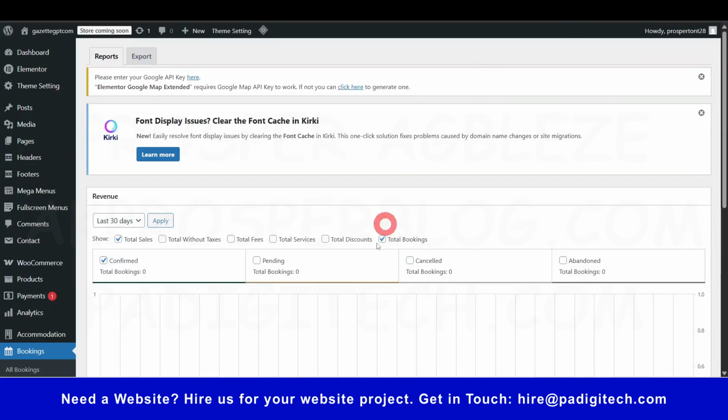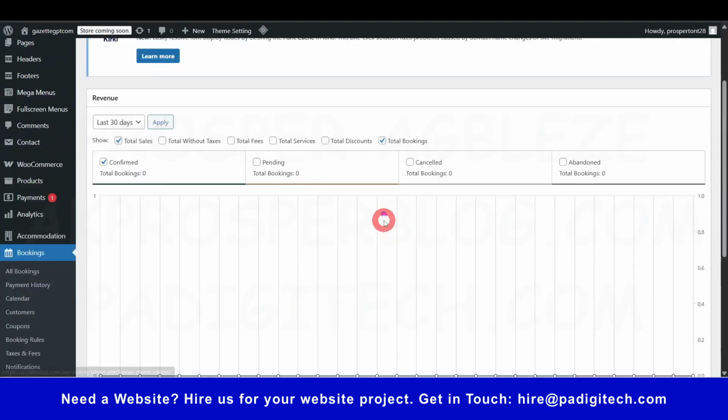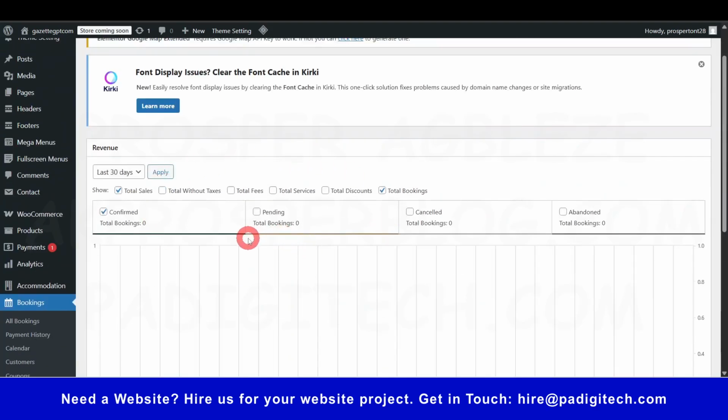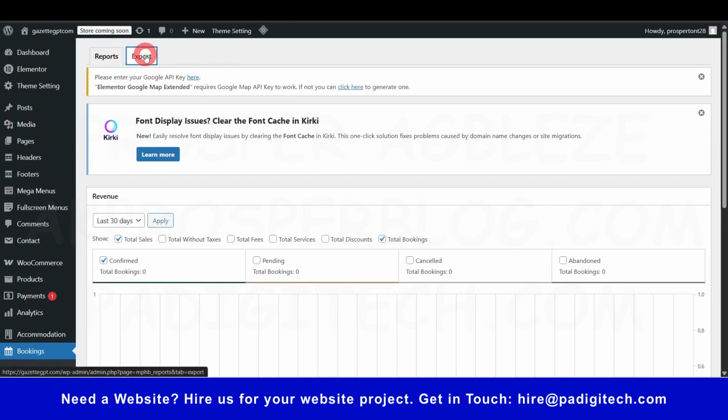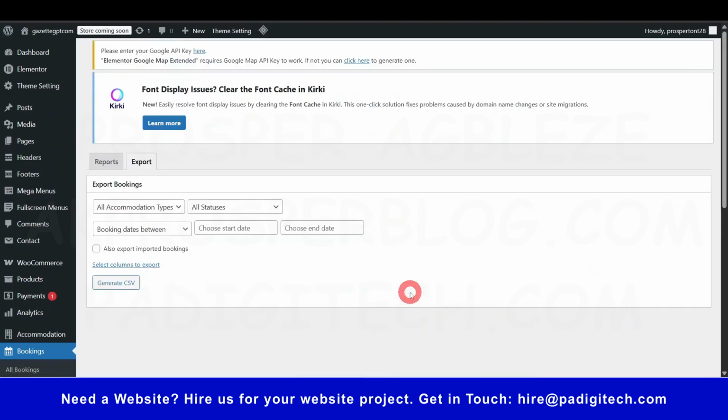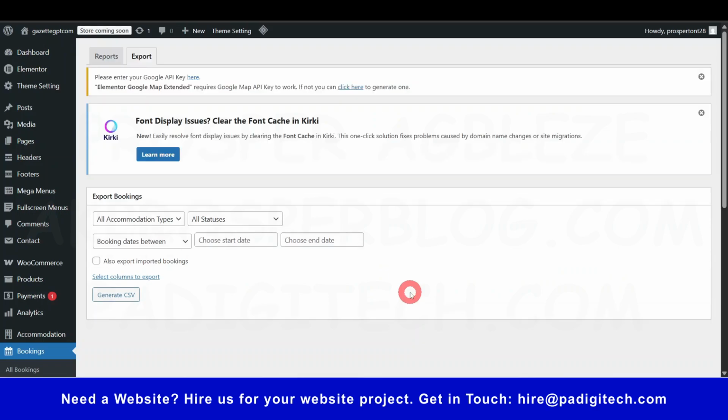If you want to generate reports, the last one we have here is reports. You can generate reports based on the activities going on with your hotels or with the bookings, and you can see confirmed, pending, cancelled, and everything. You can also export them. You can see there's an option to export some of this information, maybe because you want to use it for auditing or for record purposes. You can do so from here.